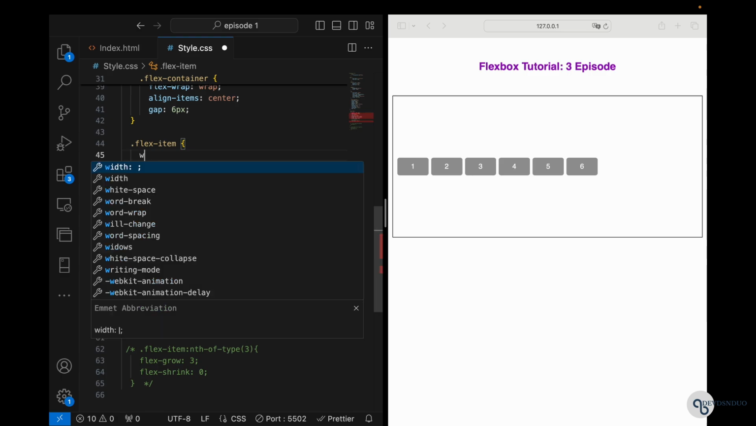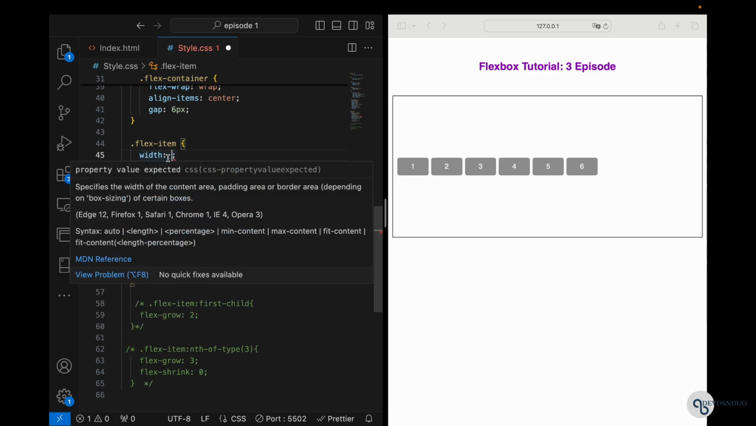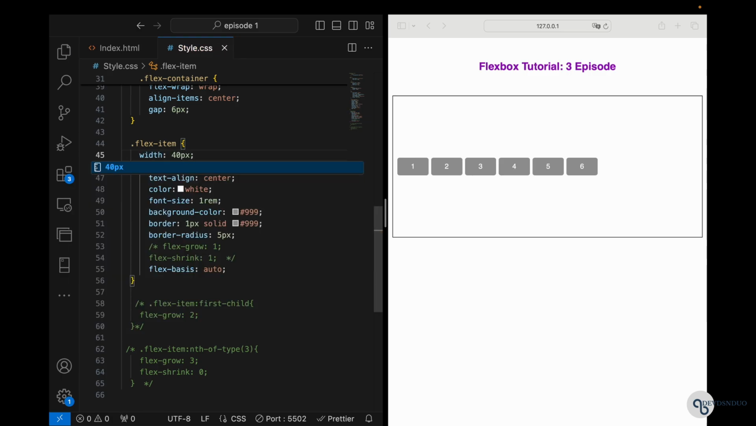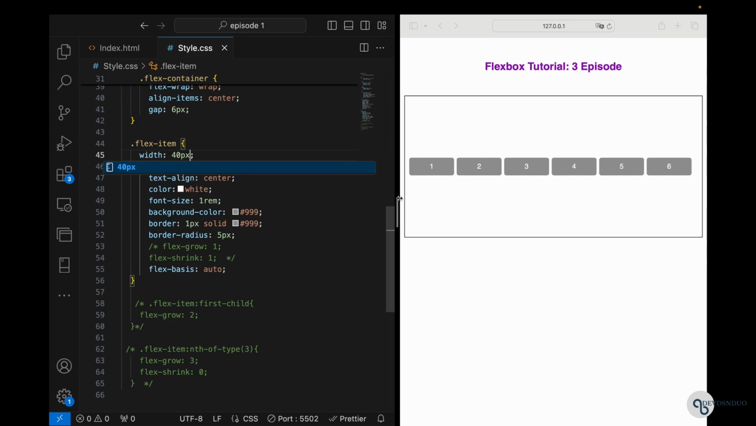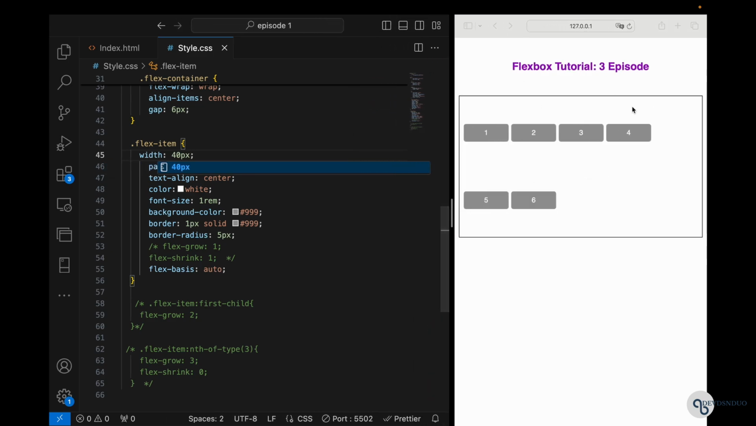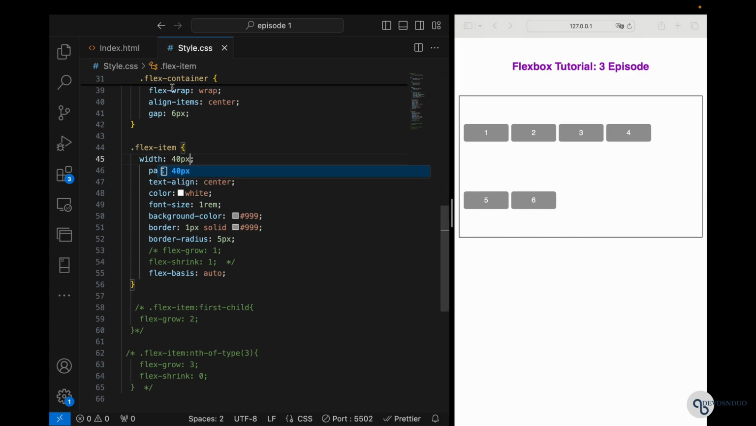But you can also define your own width. Let's say we want this to be 40 pixels, and now each item will be 40 pixels in width. And if you shrink the container, you can see the remaining items will be placed in the second row. This is because we are using right here flex-wrap with the value of wrap.